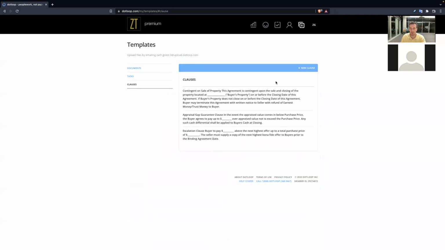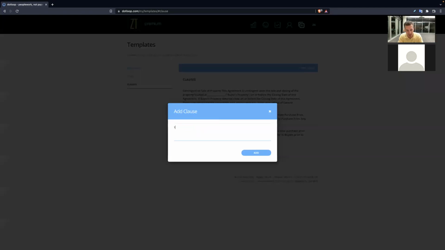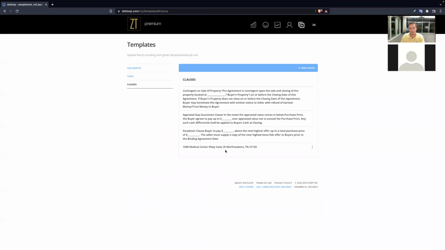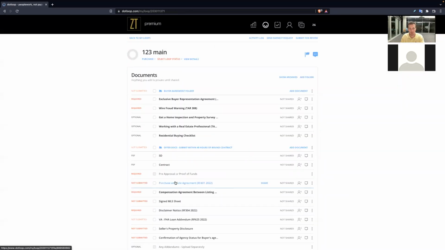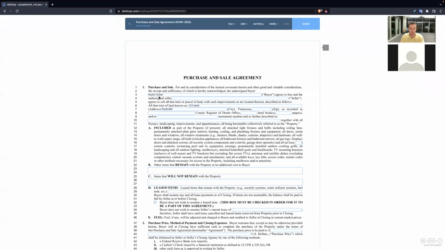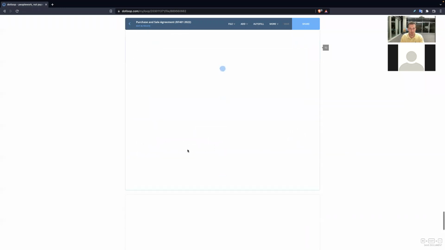So I can even do, like, let's add a clause, let's add the new office address, just in case it isn't in one of the forms and I don't feel like typing it out every single time. So I can do suite 2E, 10. So I can hit add, and now there's no save, but as soon as you add it, it saves it automatically. So I go back to my loops. I go back to 123 Main Street, go to my purchase and sale.